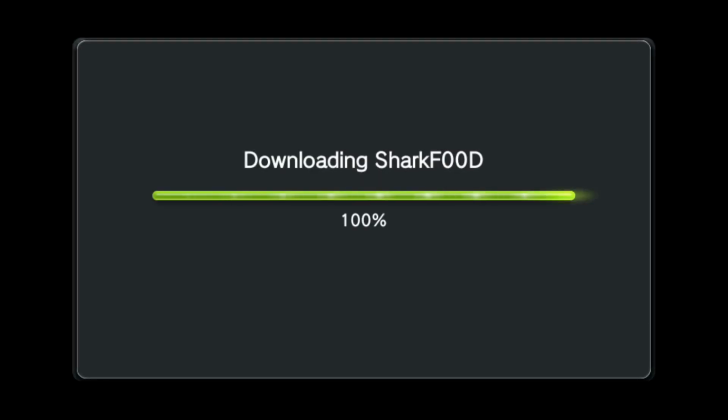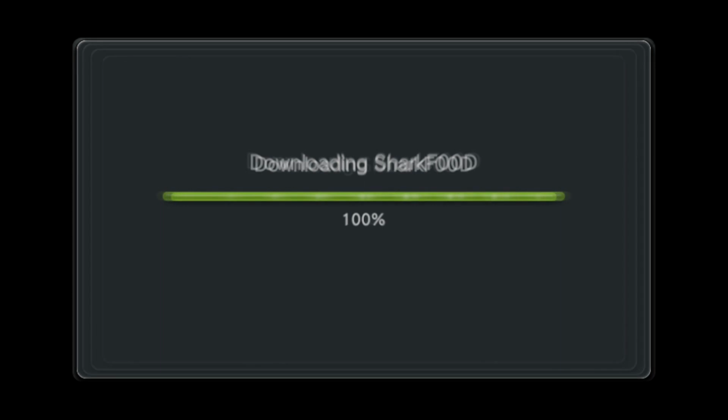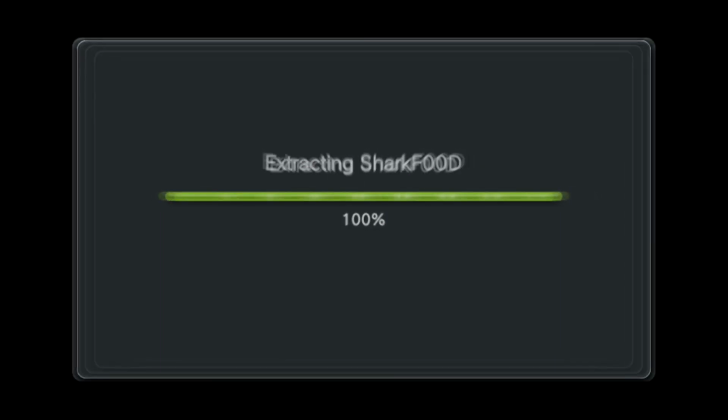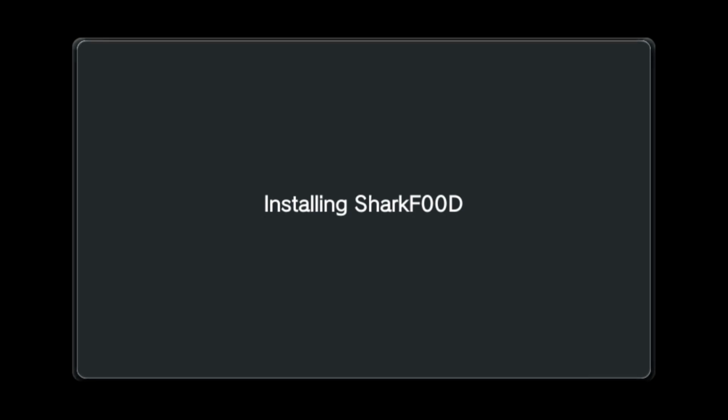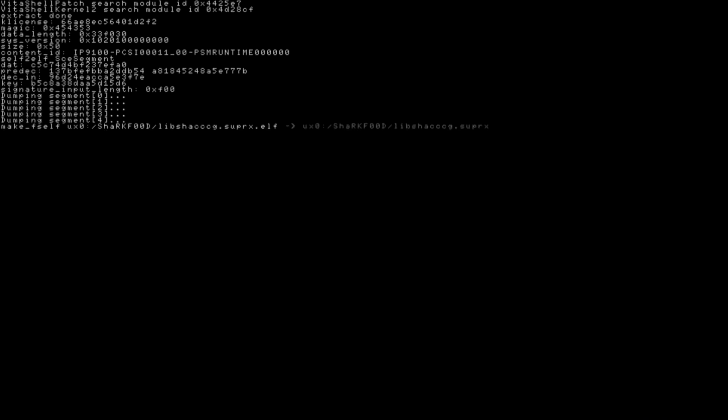So after it goes through that and goes through the package installer, it's going to go back into the Vita DB, and it's going to download something called Shark Food, which is another application you need to finish installing the Vita DB. Without trying to confuse anyone, it just went through about 3 different applications just to install this one application, but this is needed so everything is installed correctly.